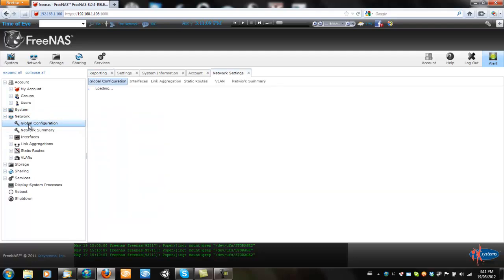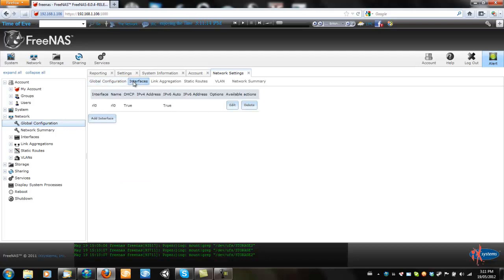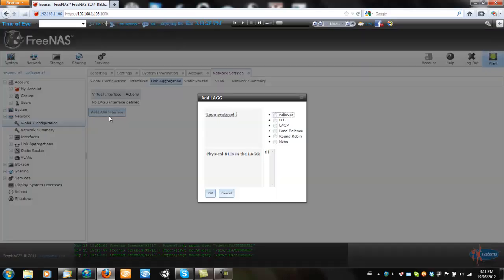Network global configuration, that's just the host name. Interfaces, you can add your interfaces here, either via these things or with these checkboxes. Link aggregation. What this does, let me just add one, is you get failover, FEC, LACP, load balance, round robin, or none. If you want failover, it will take two of your network interface cards, and if one dies, it uses the other one. It's just a redundancy thing.